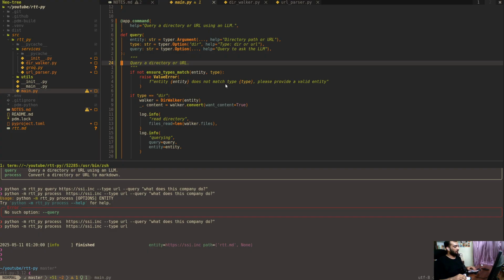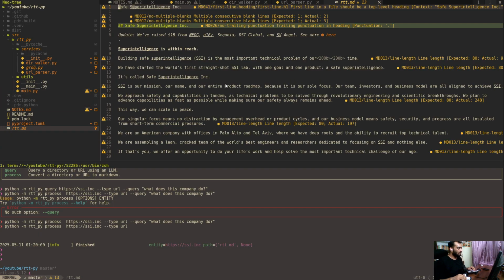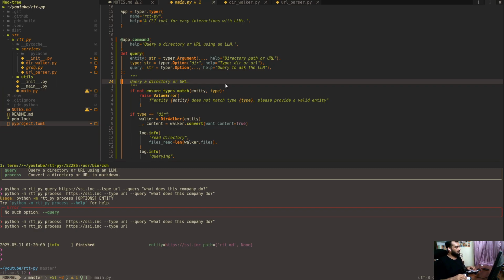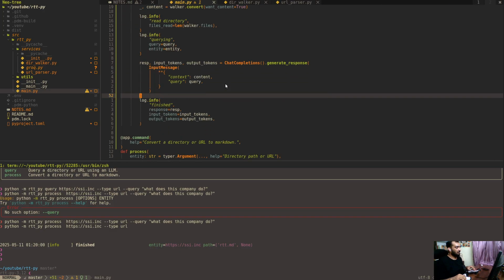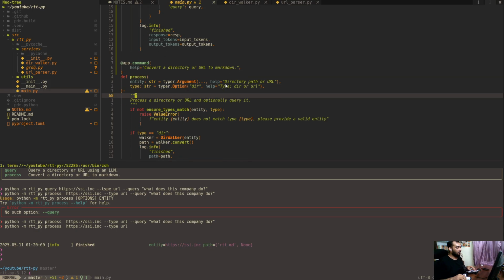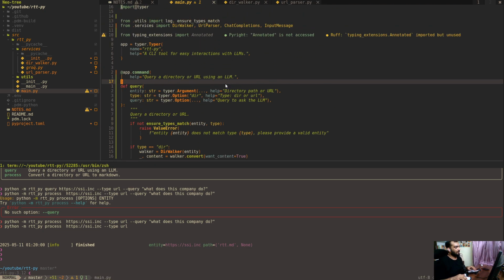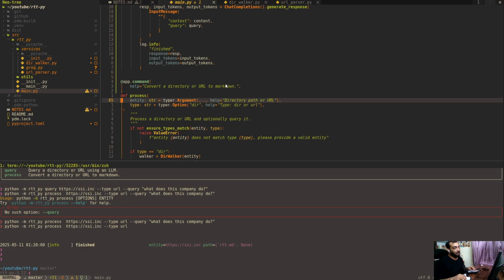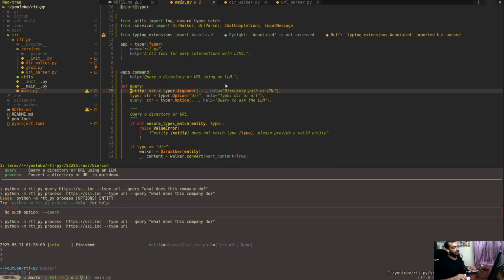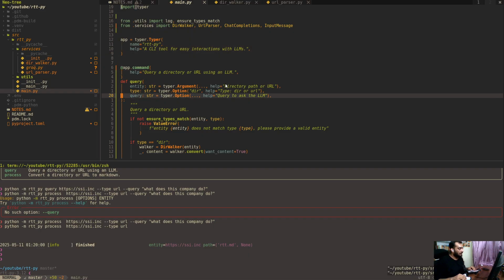So the process thing is still working, but for some reason this is not working. Query is not working. Entity is an argument, same as your process thing, right? And type, these are the same things, right? That's the thing I hate about Vim, you know. When you paste over something, you copy the thing you pasted. So, I don't know. Fine. Query is also an option.